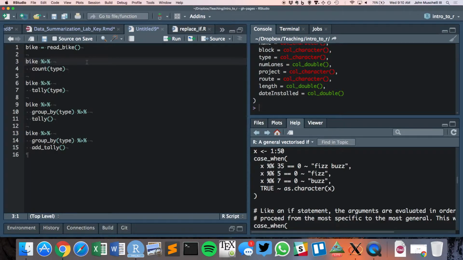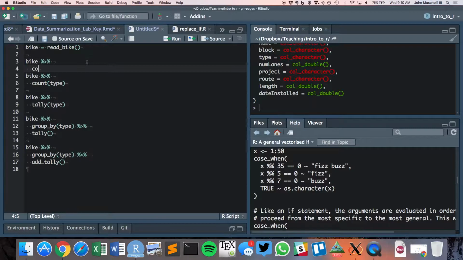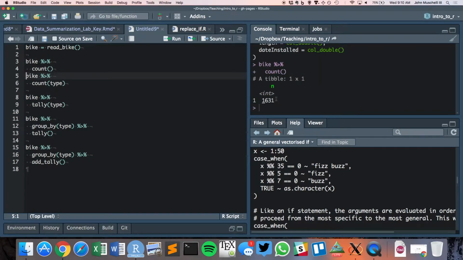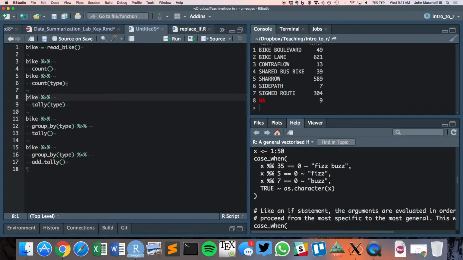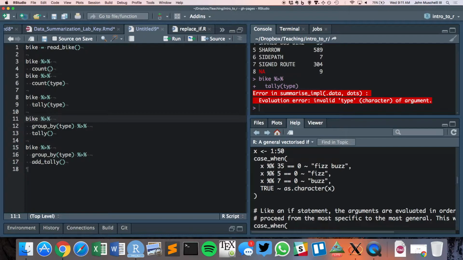And count, you have to put in a variable. So if I say bike, just count, it essentially just gives me the number of rows back, right? But if I say bike, count, and then I give it a variable, it gives me a frequency distribution for that variable, those frequency numbers, the counts for those. Now, we've talked about tally a bit, right? And if I try this with tally, it says, I don't know what you're talking about. So count takes variables, tally does not.